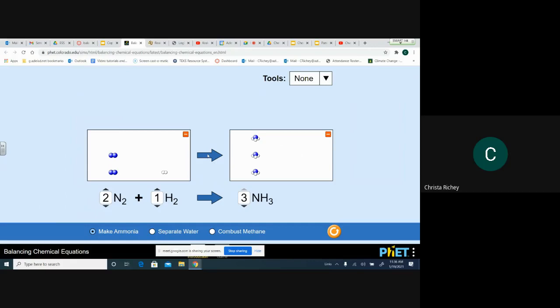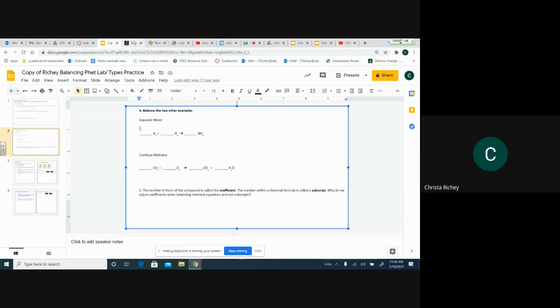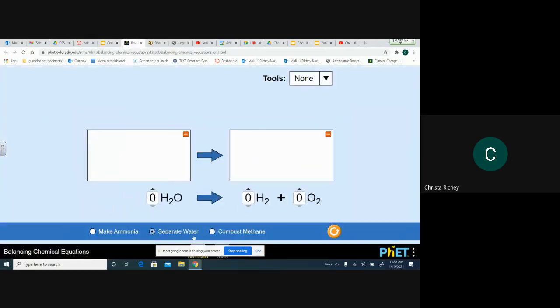When I click to go through, it'll let me know if I am right or wrong. And no, that is not the correct answer for this. You need to go through and tell me the coefficients that belong in here. You can drag and drop from over here if you want to. And this is actually the compound part right here, but it does follow along. This is also introduction. The way that you switch is the separation of water, that's this button down here on the bottom, the combustion of methane, but it'll let you know if you've gotten it right or not.